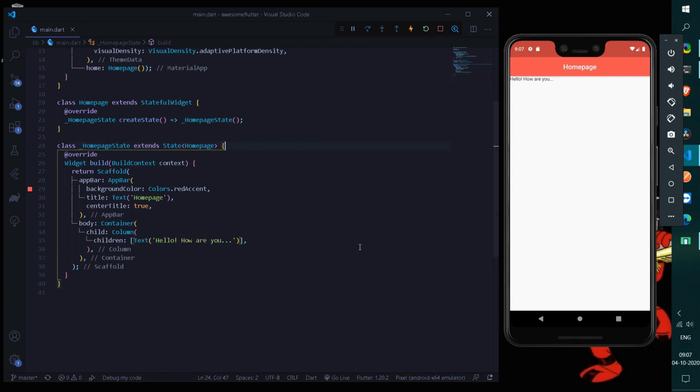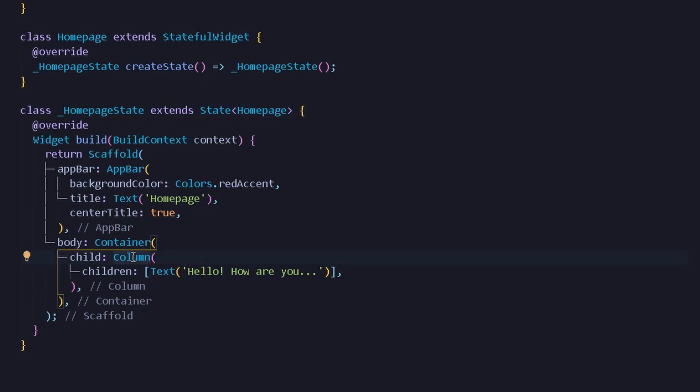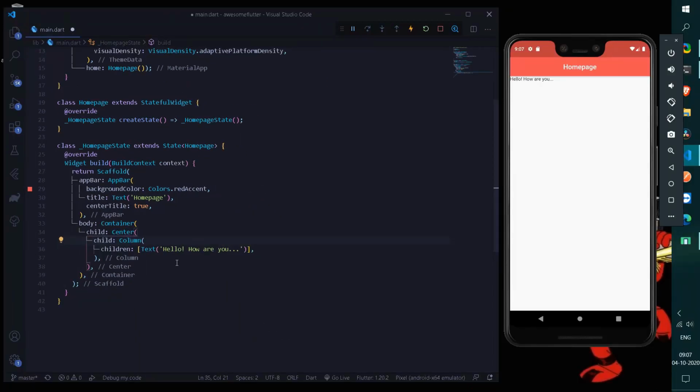Now you can manipulate your widgets according to you, and the easiest way for manipulating your widgets is simply moving over them, pressing right click and refactoring them into your favorite thing. So for now I will simply refactor my following column into a center and press Ctrl and S. Now we can see my text is simply aligned into the center because the following column is under the widget of a center, but we can also manipulate our column manually.